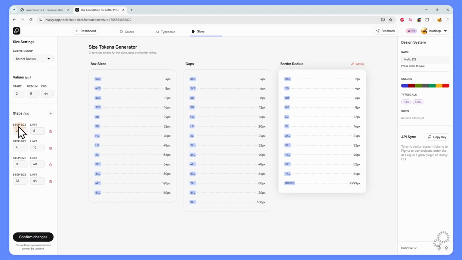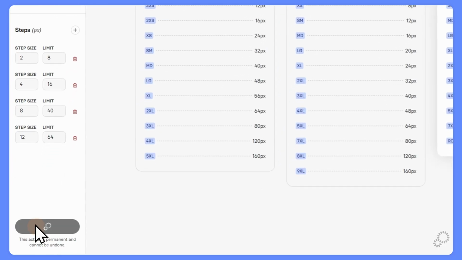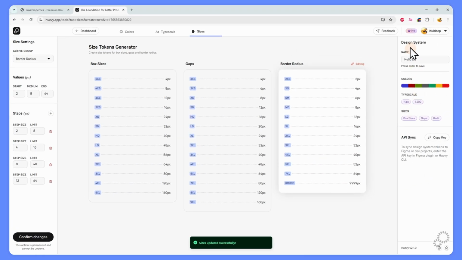Now you can see as per these steps, we have step size 2 till the limit of 8. So 2, 4, 6, 8. Then step size 4 till 16. So 12, 16, and then 8 till 40. So we'll have incremental value of 8 from 16 till 40, and then 12 till 64. So 52 and 64. We have a round variable. Let's confirm these changes as well.